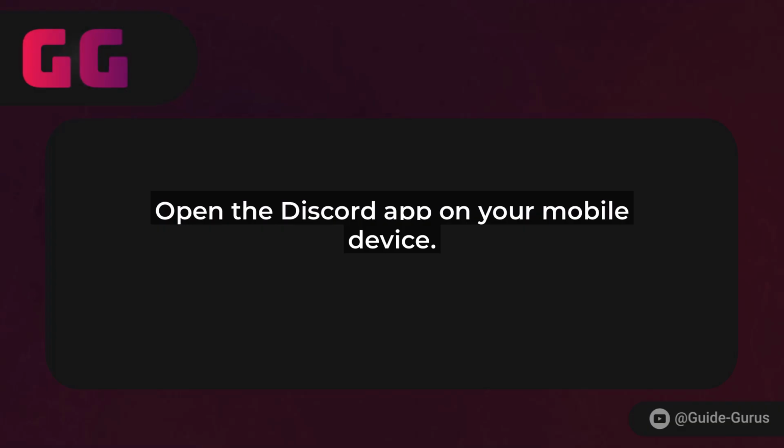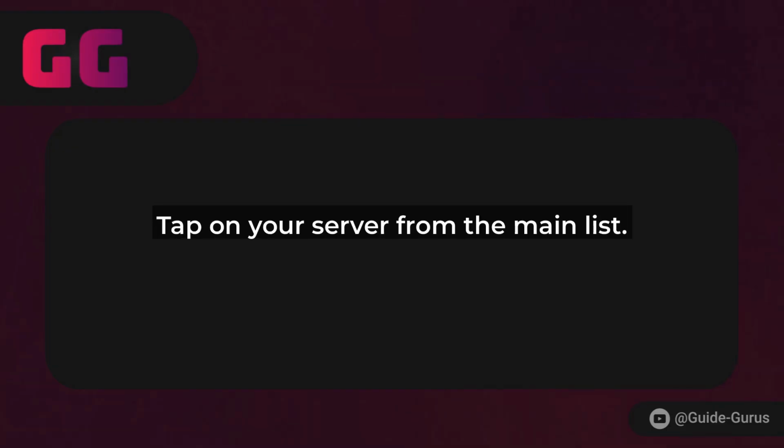Today, we're diving into how to add user roles for your Discord server on mobile in 2025. If you're a server admin looking to organize permissions, assign special access, or just make your community more structured, this guide is perfect for you. Roles in Discord help you manage who can do what, like moderating chats or accessing exclusive channels. And the best part? You can do all this right from your phone. No computer needed. Let's jump right in.